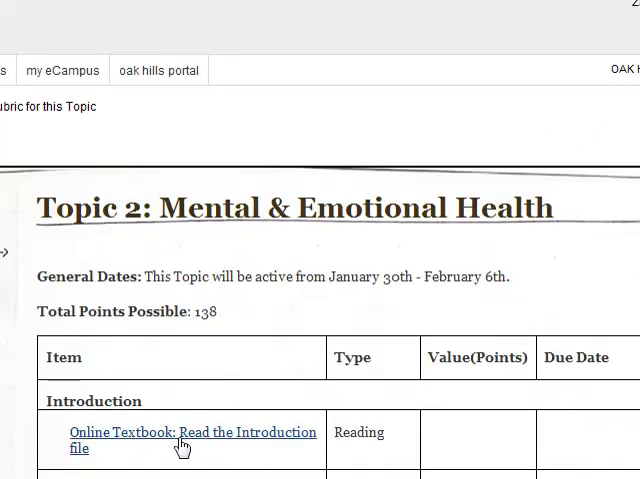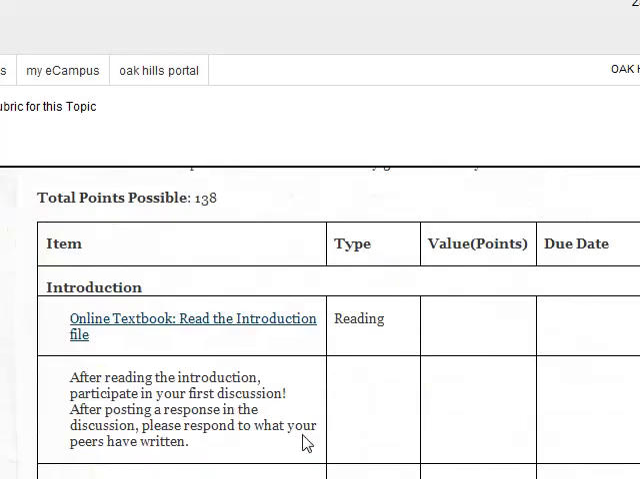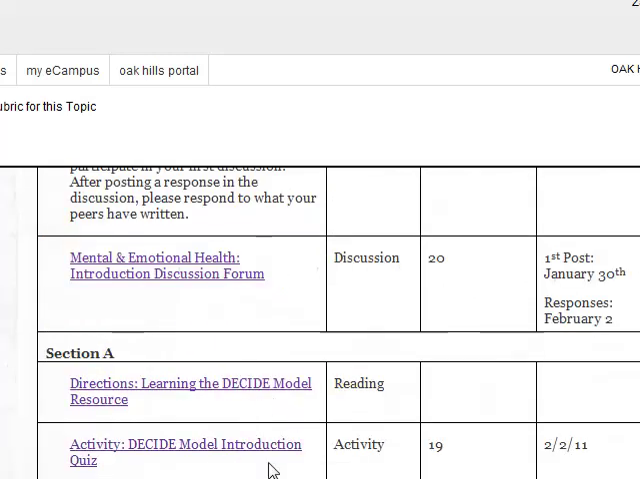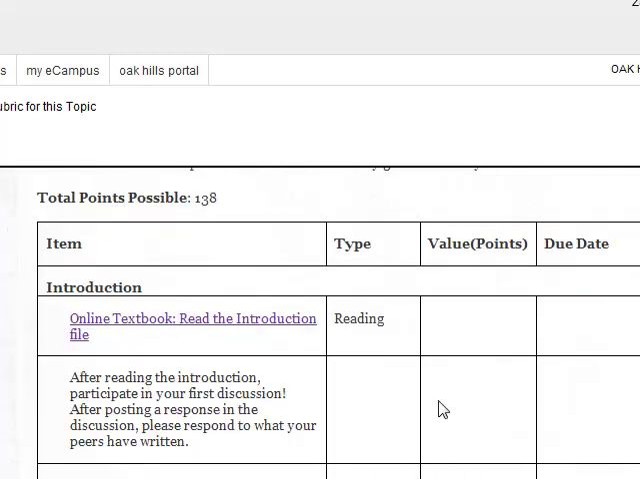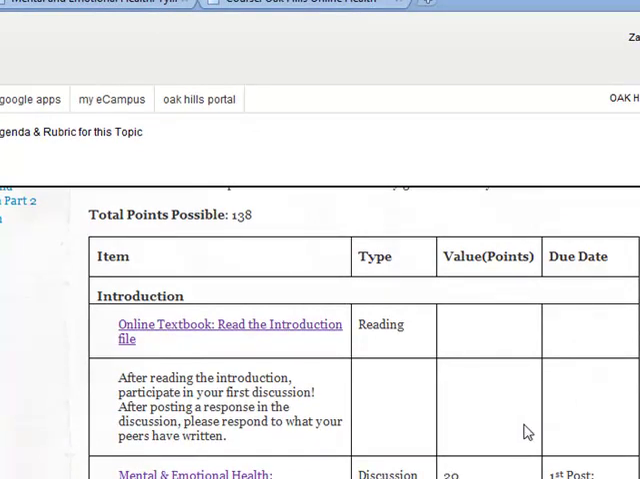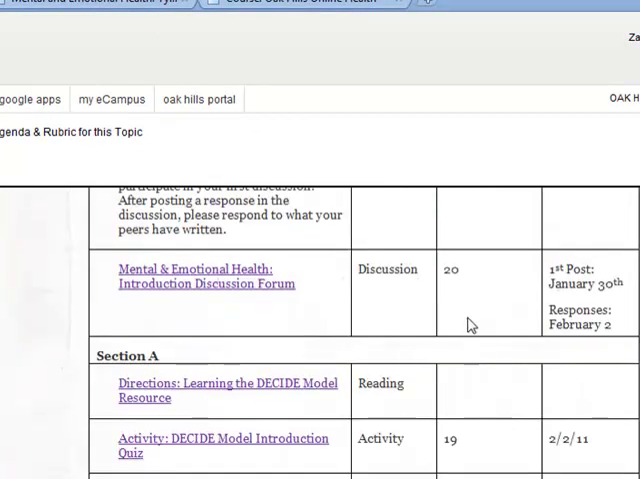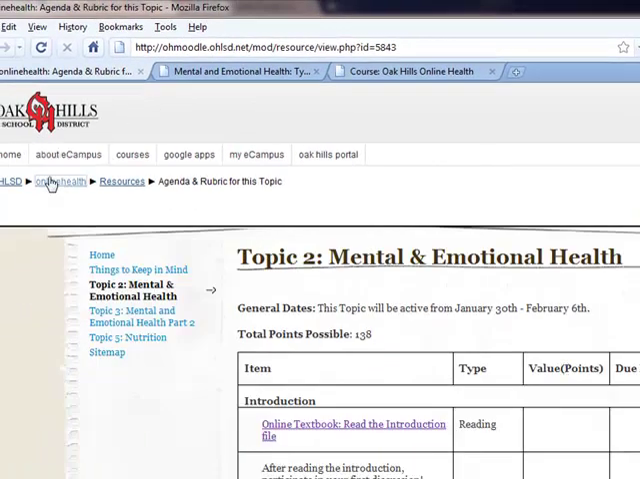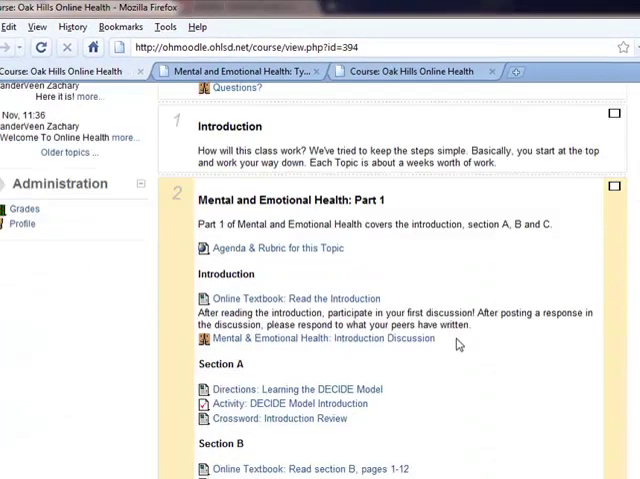Now, just because online textbook Read the Introduction doesn't have a value in points or a due date doesn't mean you can skip it, because if you don't do this, you're obviously not going to be able to do the discussion part, or you're not going to be able to pass the quiz or do the crossword activities, etc. So even though there might not be a point value to readings, for example, you are very much going to want to do it. Otherwise, it's going to negatively affect your grade over here. Get back to my online health course right here.